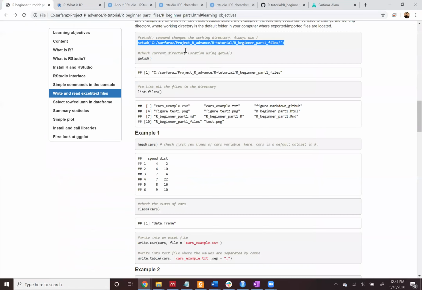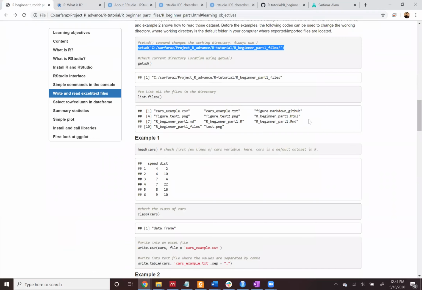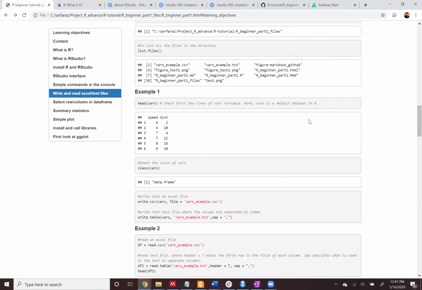So this is an example of how you change the directory. This is important because now we will be exporting data and reading data. So it is very important to know where the data is exported and where the data that you want to import is located. Before we export something, let us use some data that we want to export. When you install R, it comes with some default data sets. You're not bringing something into R; it already has it.